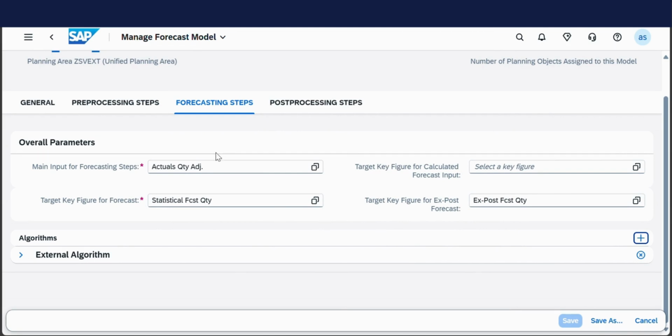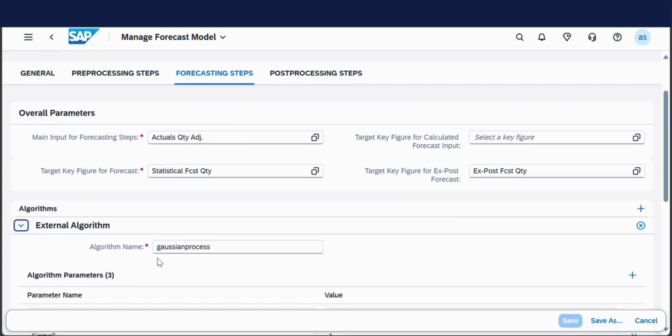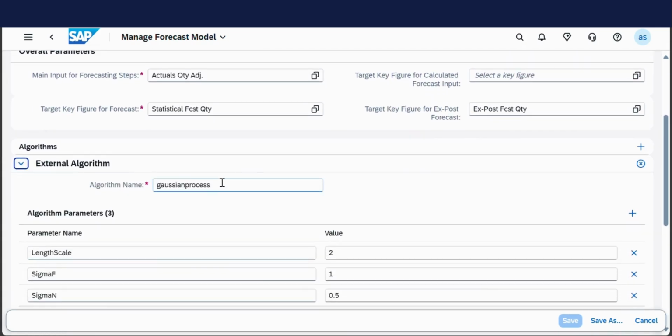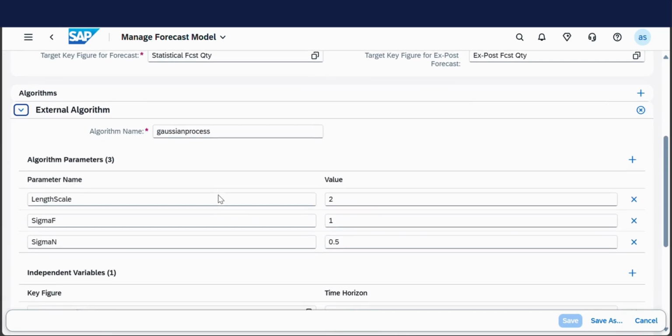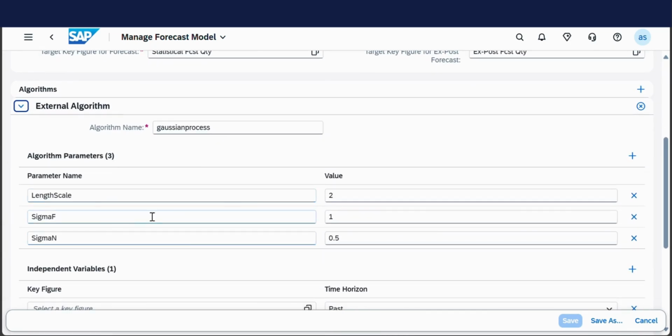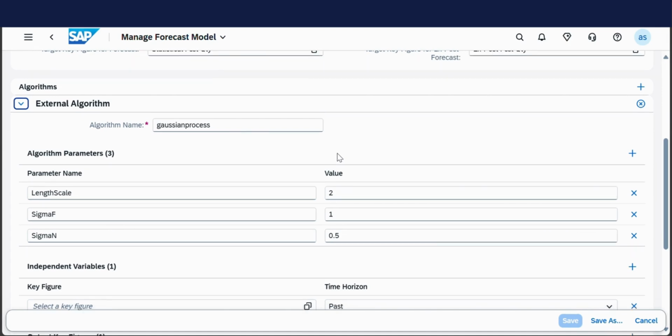Here we have a forecast model created using the external forecast type. In the configuration, we define the key figures used for historical demand input and forecast input, in this case, which is actual quantity adjusted and the statistical forecast quantity. Next, we also define the parameters that determine which algorithm will run on the BTP side. In this case, the algorithm name, here Gaussian process, and also the respective parameters to configure the model to run more efficiently.